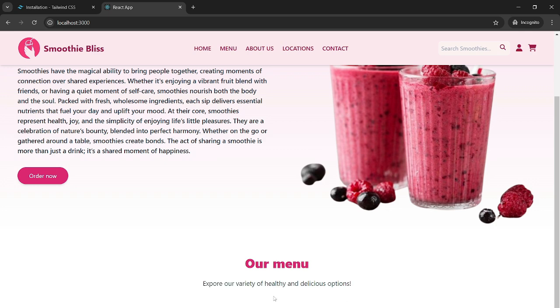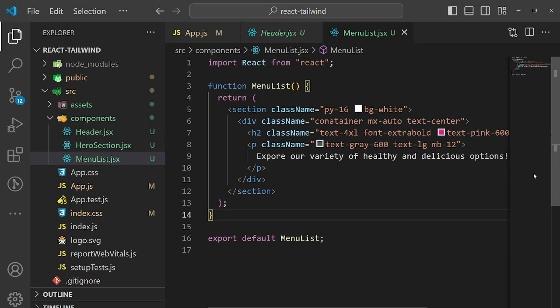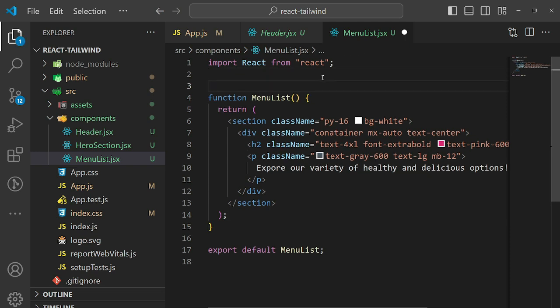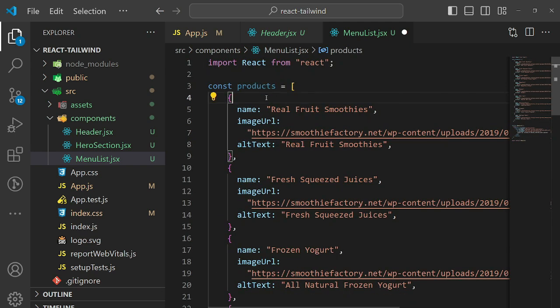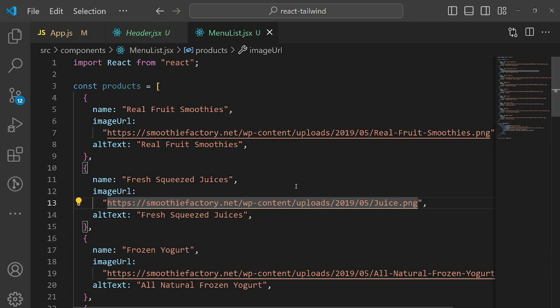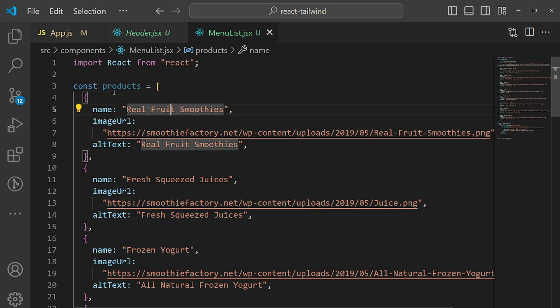Okay, great. So inside this menu section, I am going to show the menu list here. For that, I already created an array of items. So I just paste it before this function. I'll show you the array of items. The array name is products, and inside this we have objects, with a name, the image URL and the alternate text. You can pause here and write it manually, or else you can create an array of objects on your own. These are the products.